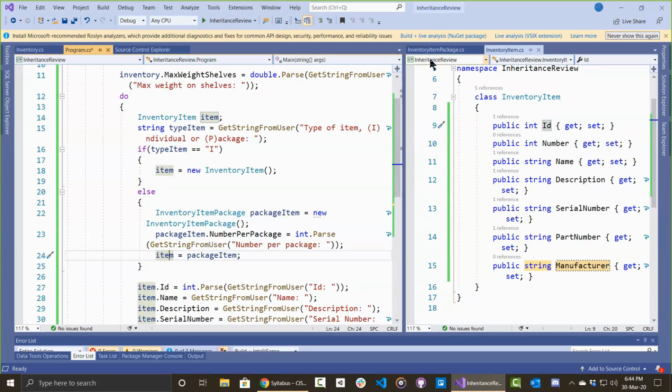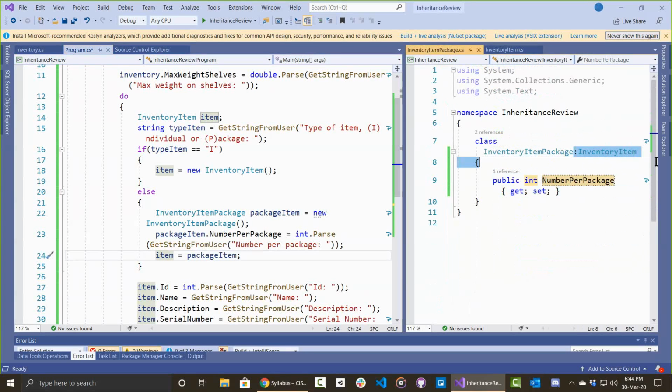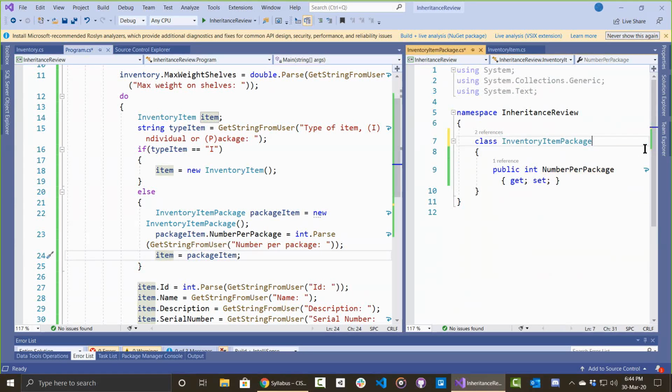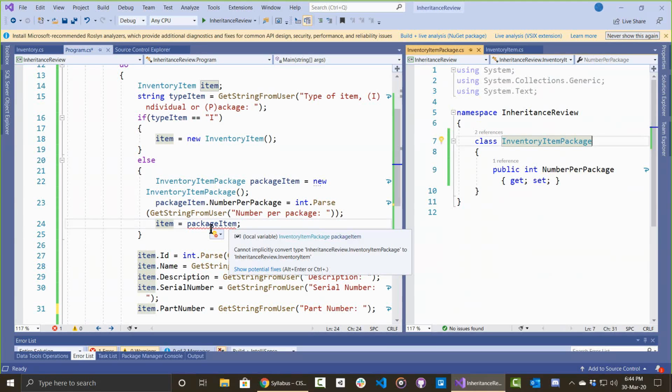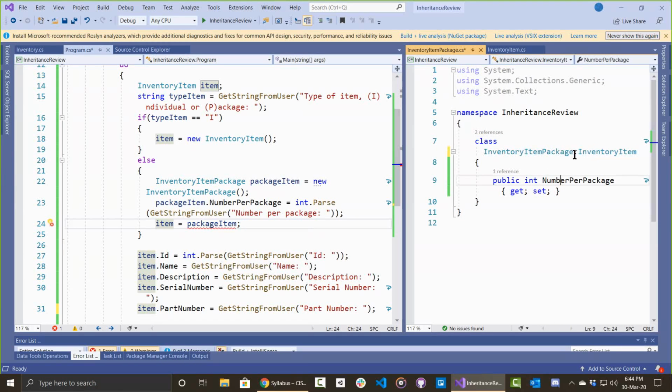Watch what happens if I break the inheritance. If I get rid of that and save it, it won't let me do that assignment, because now it says, hey, item is an inventory item, but package item is something completely different now because I don't have this inheritance. I put that back in and save it, and it's okay with that assignment statement. Does that clarify some things?